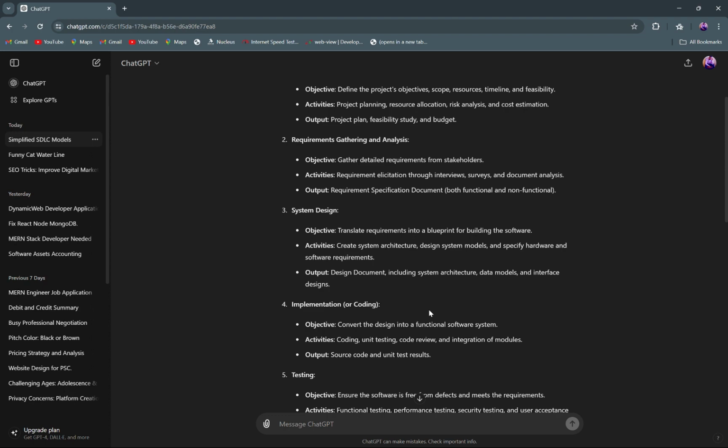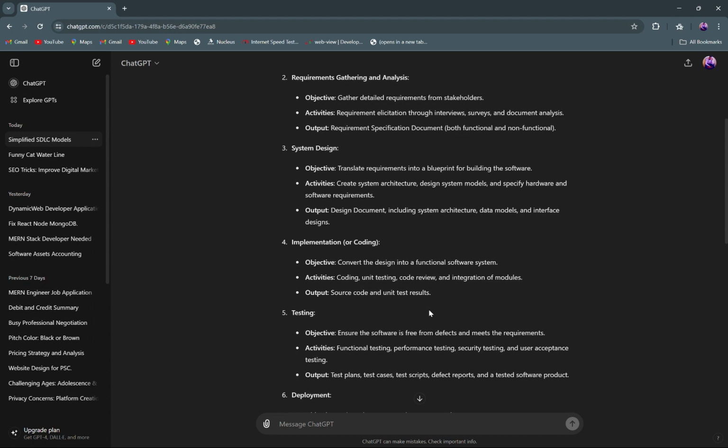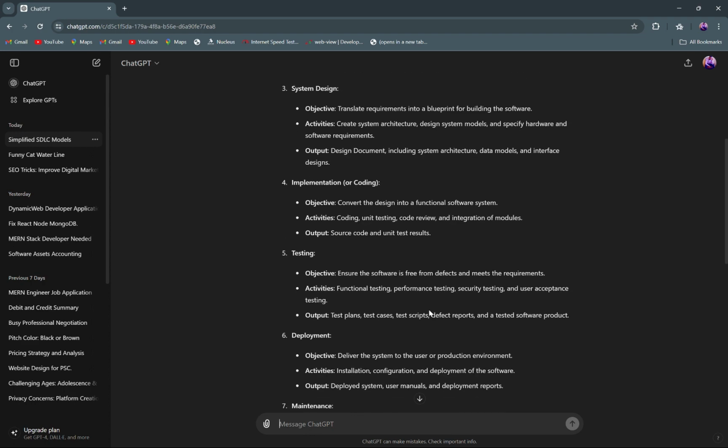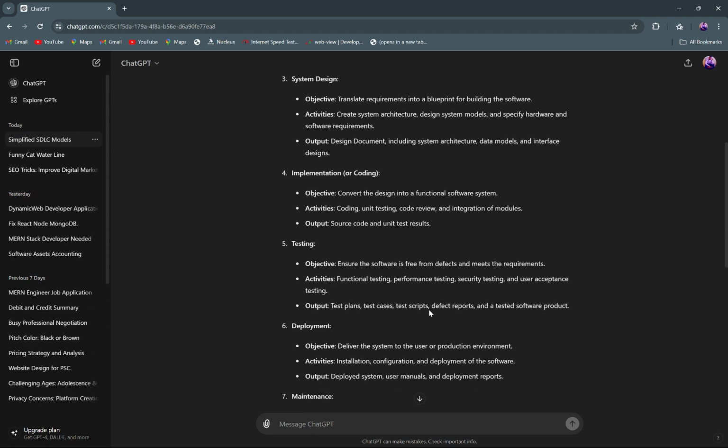Okay, and then the fourth one would be implementing or coding. The objective of coding, well, it's in your line of work, is to convert the design into a functional software system, right? And then the activities within this coding: unit testing, code review, and integration of modules. And then the output is going to be source code and the unit test results. And then after we are done with the coding and making sure that the whole system is in place, we have to test this whole thing.